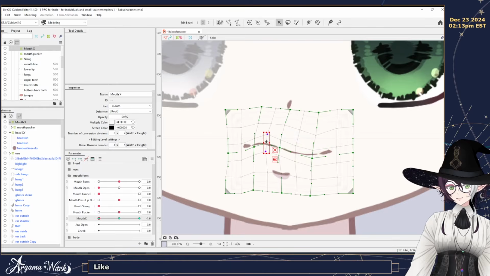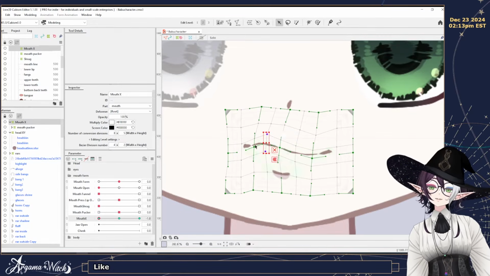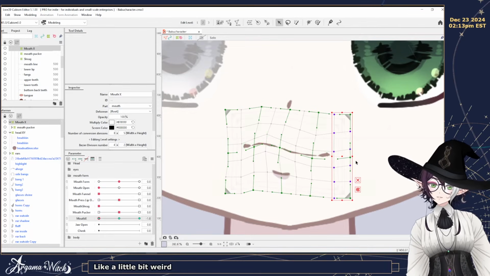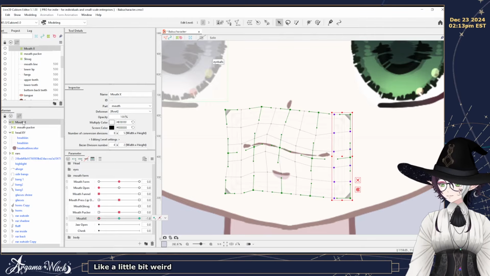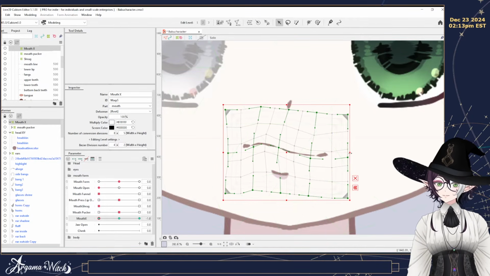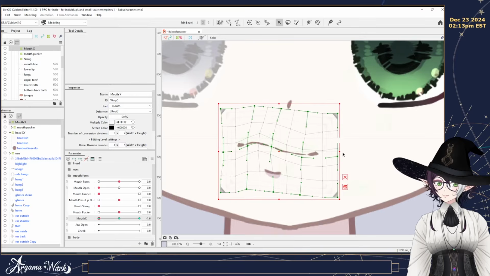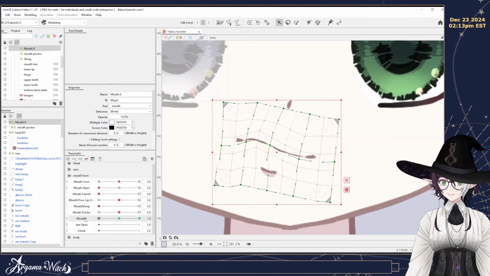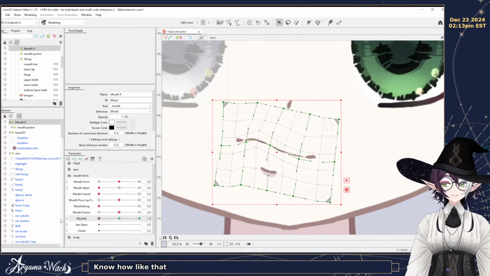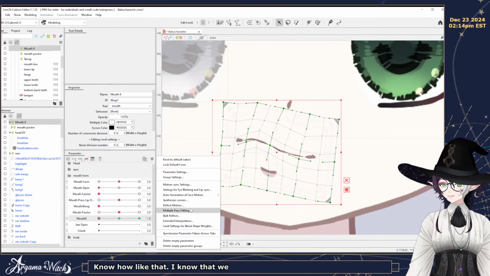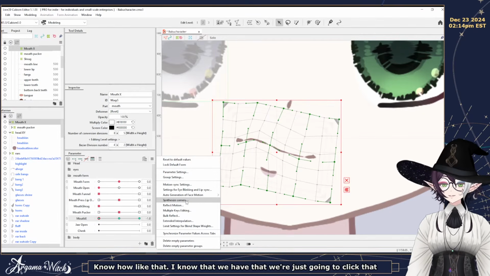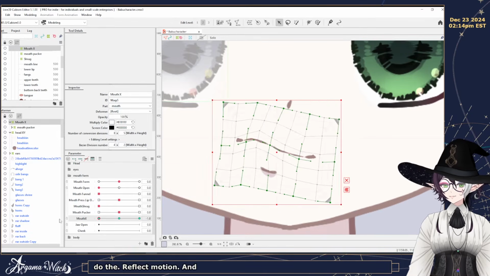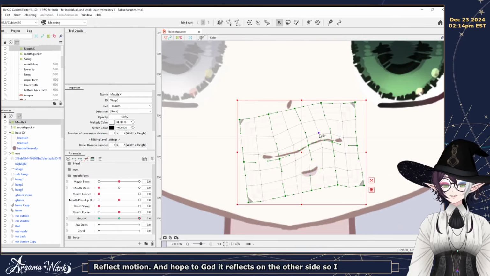Like these two need to be moved a little bit more like that. I want it to be weird. Yeah, I kind of like that. Alright, now that we have that, we're just gonna click that hamburger menu and do this reflect motion and hope to God it reflects it on the other side so I don't have to do it again.